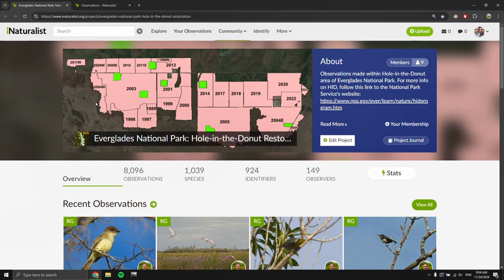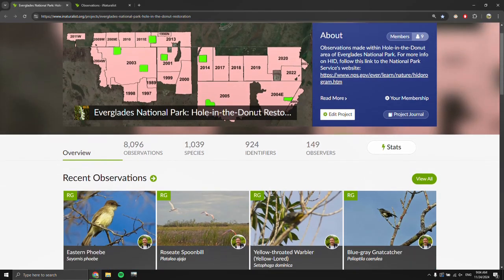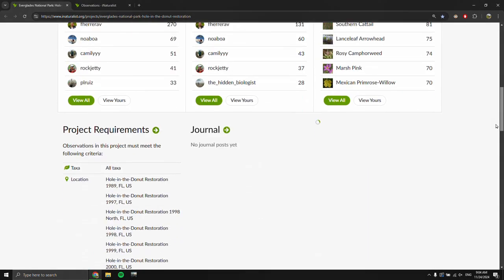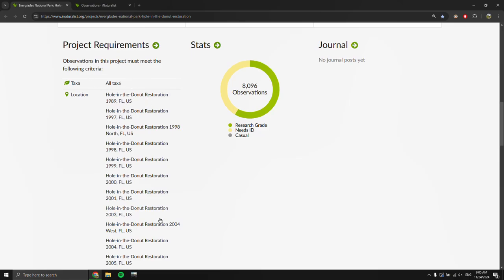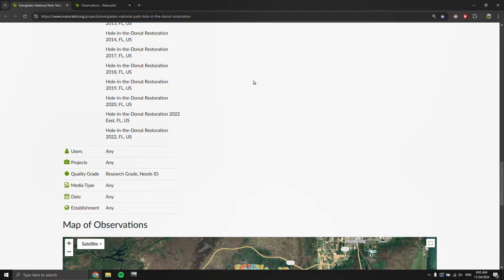All right, so this is the project. The main picture in the project shows the entire hole in the donut with labels for each of the restoration areas. So this is something that's nice to look through. The bright green things are the mounds, called the spoil mounds, with all the old agricultural soil. And yeah, this includes all observations within the hole in the donut. If you scroll down below, all of this is showing you all of the things that are required for it to be in the project. So the location needs to be within all of the polygons that I created for all of the restoration areas.